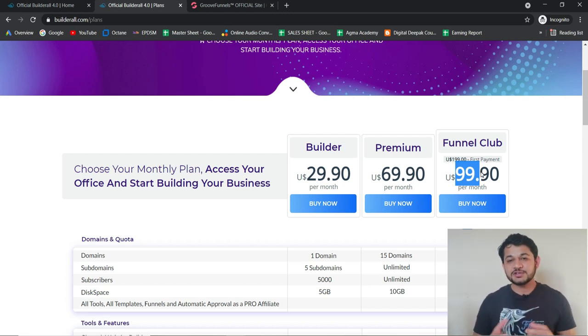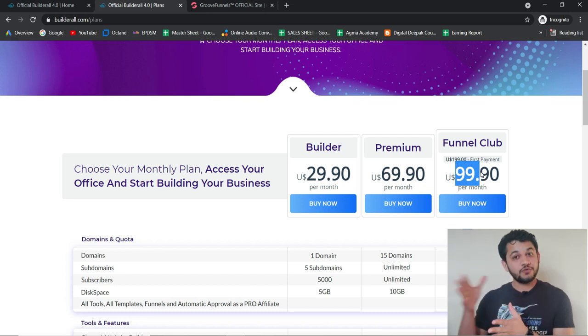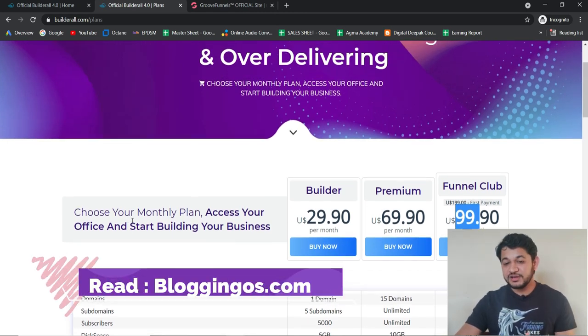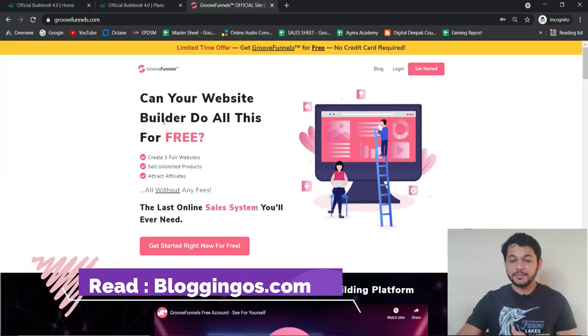I hope this has added some value to your learning, and you should now be able to save your money in case you are investing here and there to get all these tools. If you are willing to save on this monthly pricing for the future, note that BuilderAll doesn't have any plan using which you can grab a lifetime deal. The only lifetime deal currently available is with GroovFunnels.